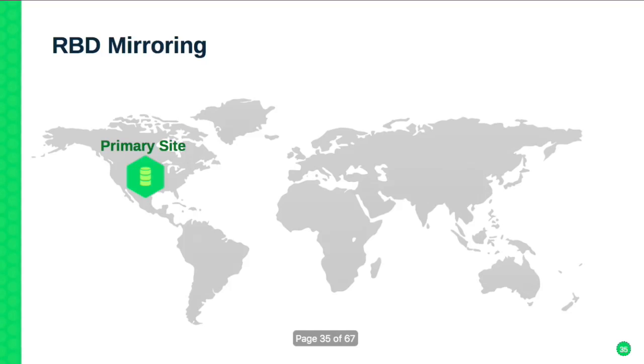So how does RBD mirroring work? Okay, so imagine we have the primary site. The primary site is where the primary cluster resides. It's the data center where users will actually interact, create RBD images, and make operations. Okay. And we have a secondary site where we are going to store all the backups of the primary site. So in the primary site, we have clients accessing it. We don't have clients on the secondary site.